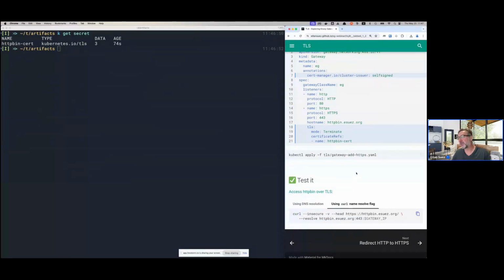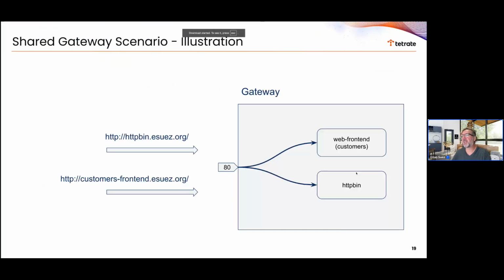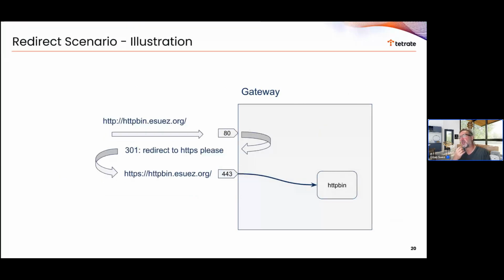So next step is obviously we don't want to allow traffic to HTTP bin over HTTP. We want to redirect to HTTPS, right? So what I mean by that is this is the picture that we had a moment ago. We want something like this. We want a request to HTTP bin over HTTP to return a 301, which is a redirect over to the HTTPS scheme, which then would route the request to our backing workload.